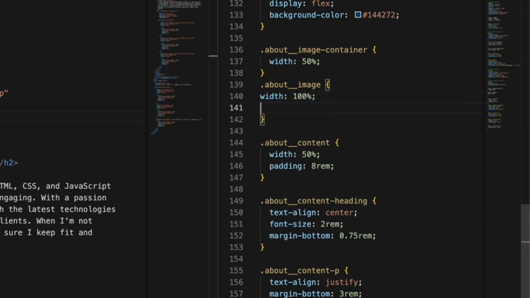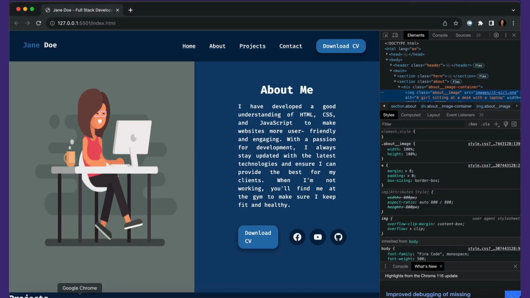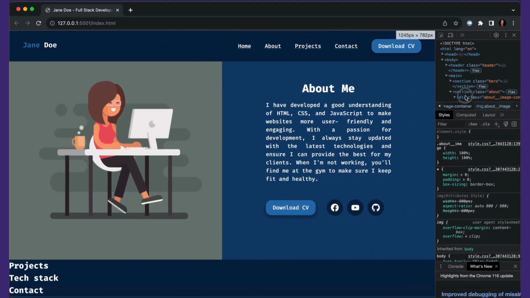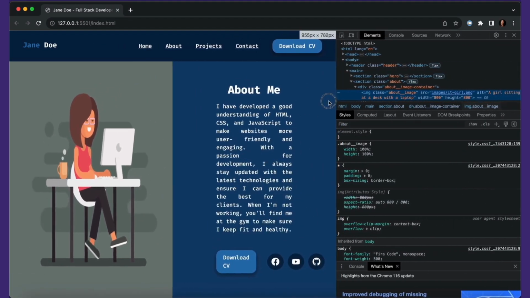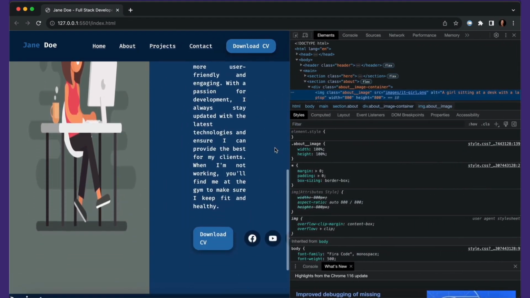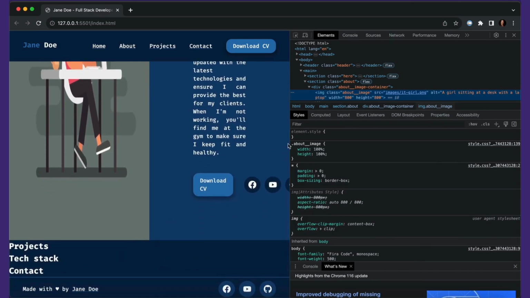Sound complicated? It's simpler than you think. Just set the height and width properties to 100% in CSS. In your CSS file, set width and height attributes at 100% for an AboutImage class. And that's it. See the difference? The image will now never go beyond 50% of the entire window. Perfect. Plus, we've removed that extra space below.